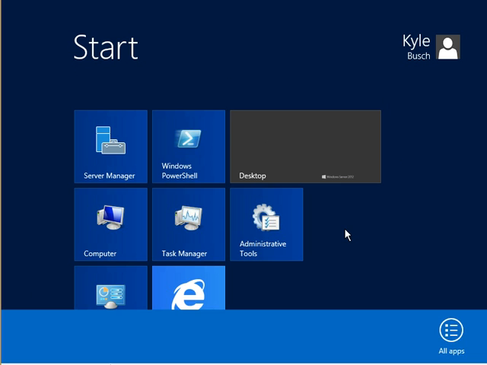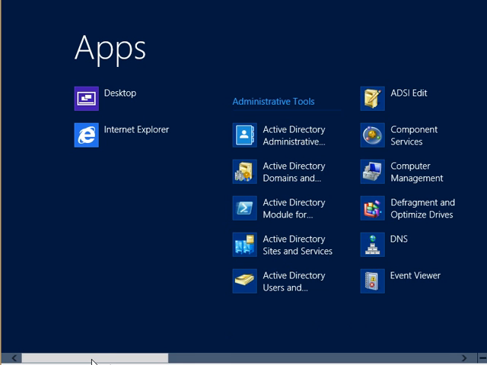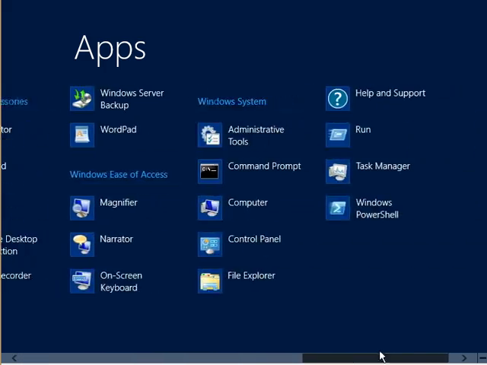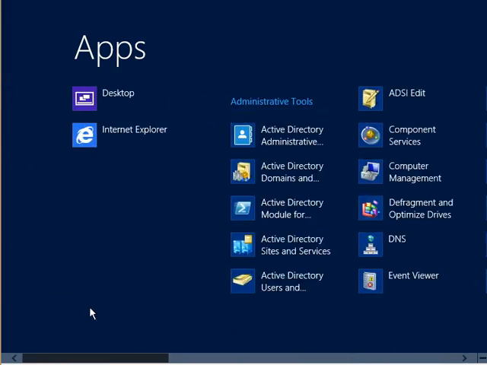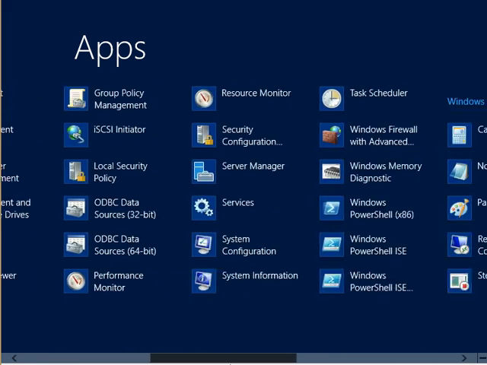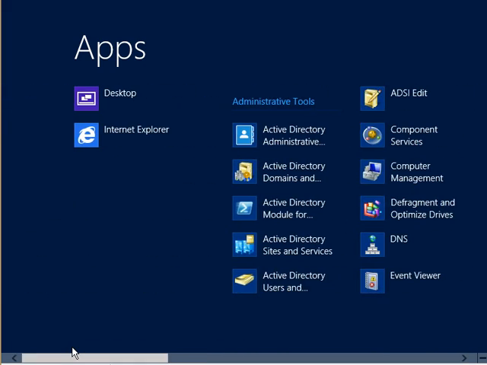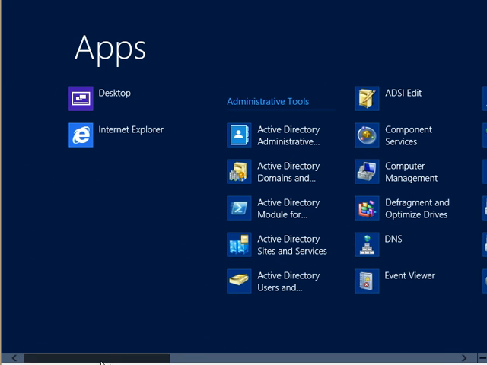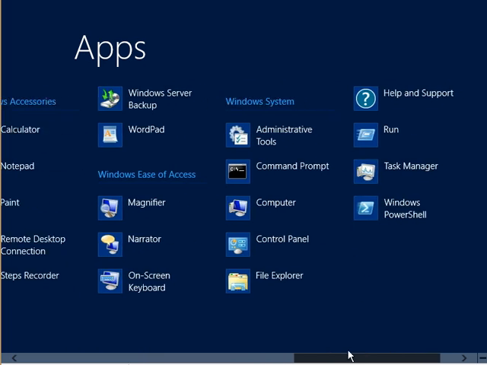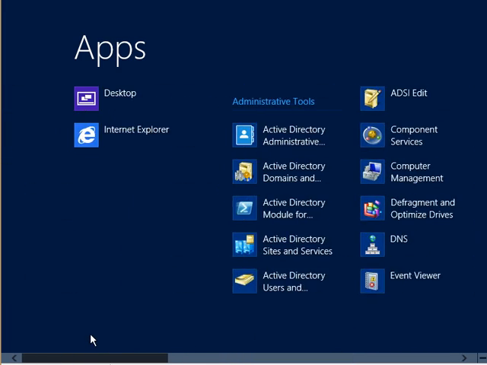Right-clicking any open space will give me the ability to go to all apps. This gives me all of the programs that are installed on this particular server. Now, I can use my mouse to scroll back and forth. I could also use the scroll wheel in the middle of my mouse to scroll back and forth on this list. And if I were running full screen, I could just simply get to the edge of the screen, and as I move to the right, it will move the menu back and forth. That works on Windows 8 as well.